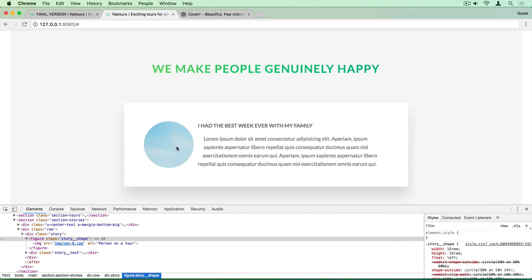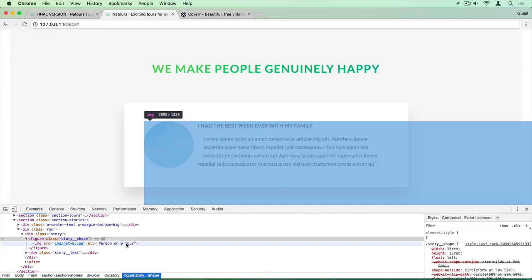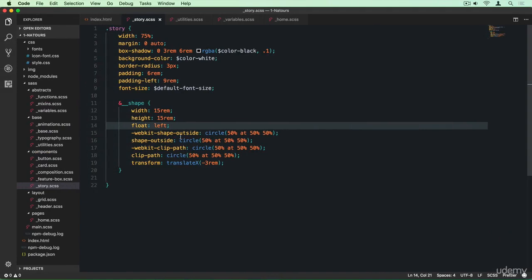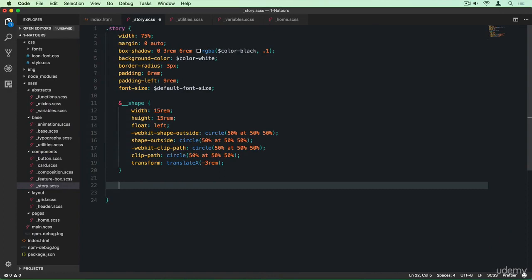Well, that looks rather strange, doesn't it? So let's see where that image actually is. This image is taking up this entire space, 2000 times 1333 pixels, and that's because we didn't give it a width. Remember, once again, flexible images for responsive web design always need a width, always without exception.